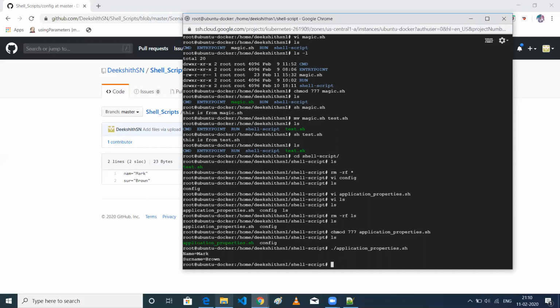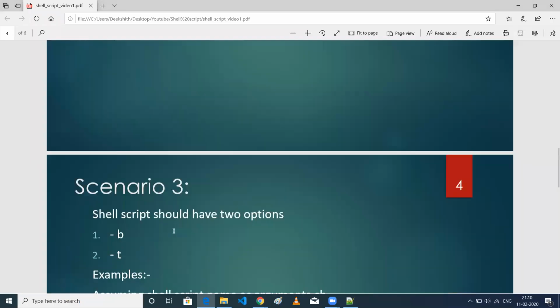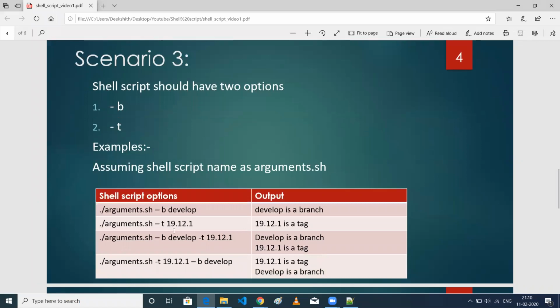Okay. So this is about the second scenario, and the third scenario is a bit complicated compared to scenario one and scenario two. I guess scenario one is very simple, and even scenario two is also very simple if you know the source command. Okay, the scenario three is, let's say I have a shell script, so basically it should have two options. One is -b and another one is -t.